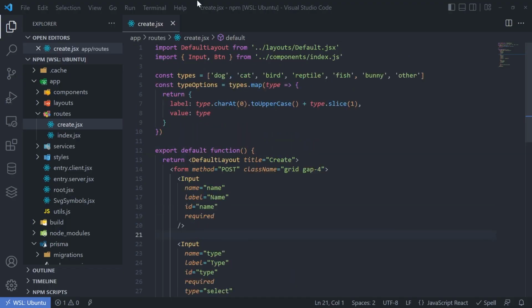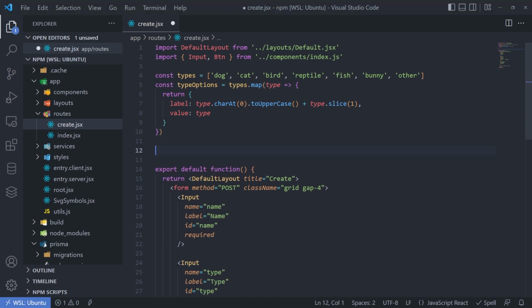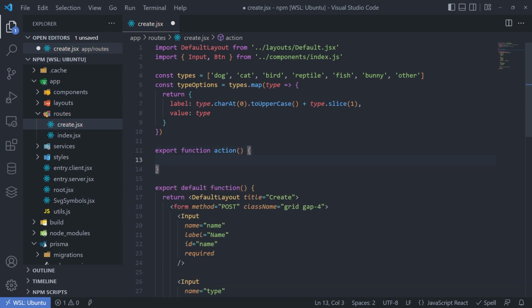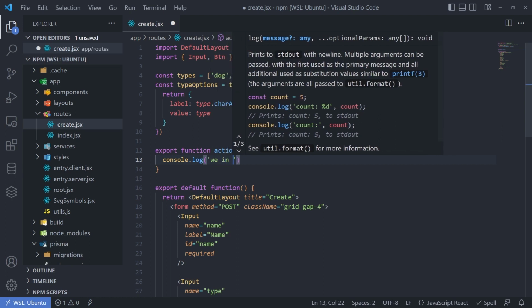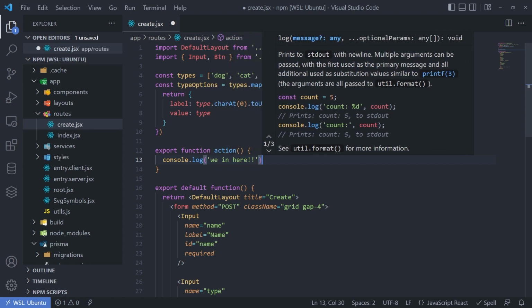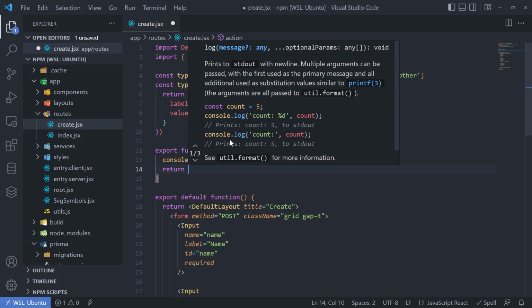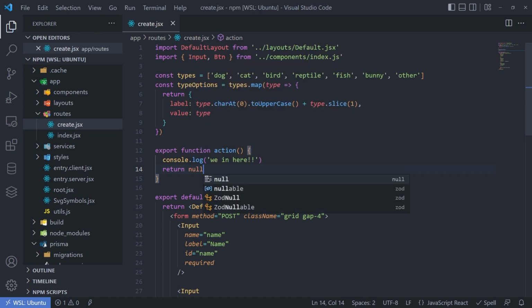So back in our component, similar to how we had defined the loader on the home page, we're going to use another convention in Remix where we export a named function, and the name of the function has to be action. When we do this, we can do something just to prove that we're receiving the logic. So we're going to say "we in here." And I think by convention, we have to return something, so we're going to return just a null value.